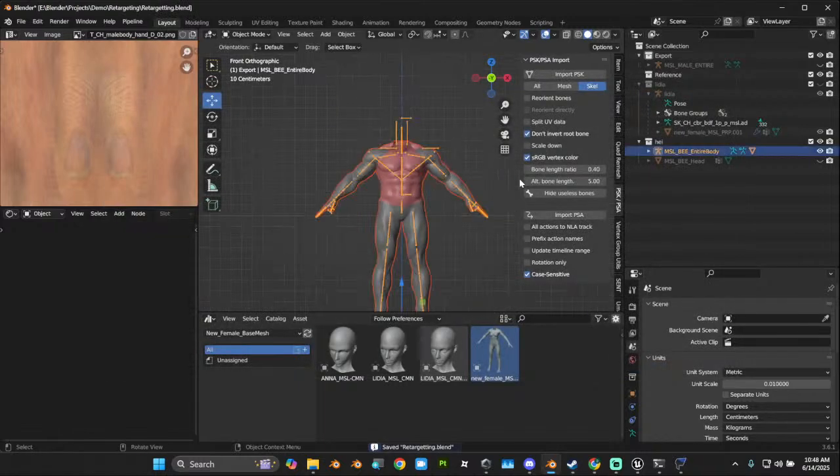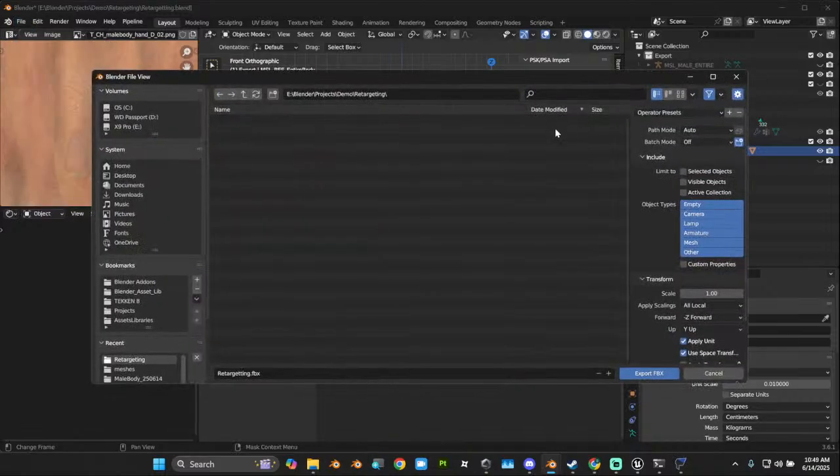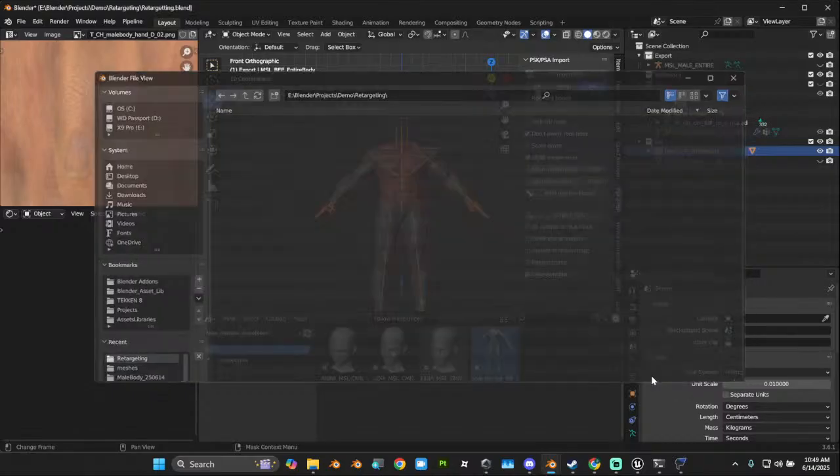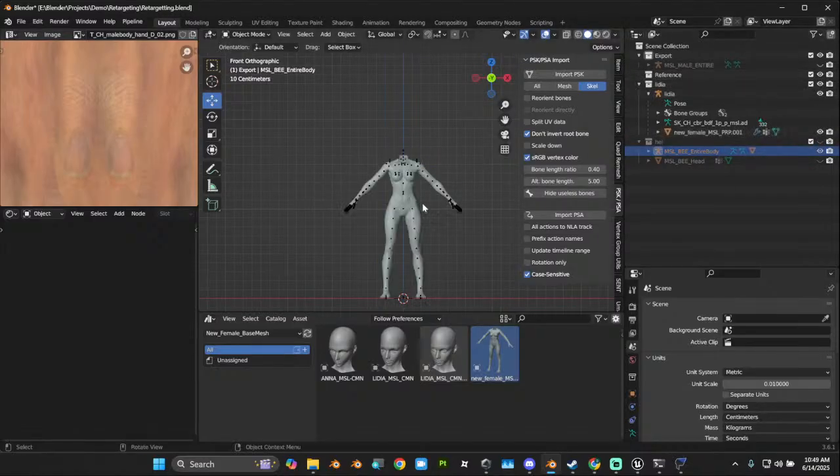Okay, cool. So I'm just going to grab both of these. File, export, FBX. And we'll call this one SK Chichi. Hachi. All right, nice. So we'll hide that, bring her back.